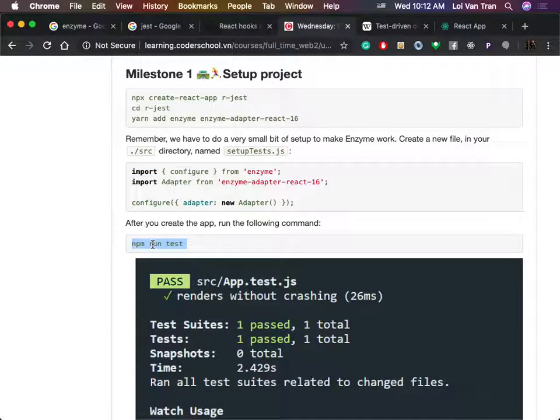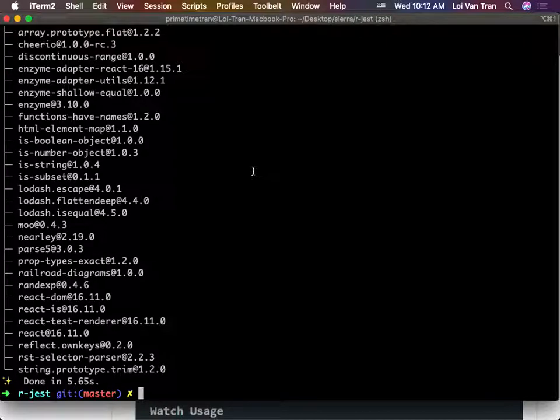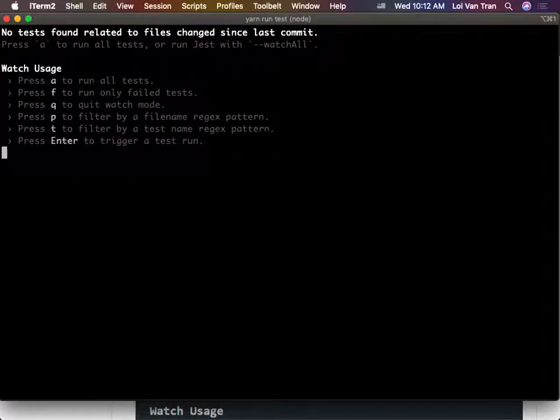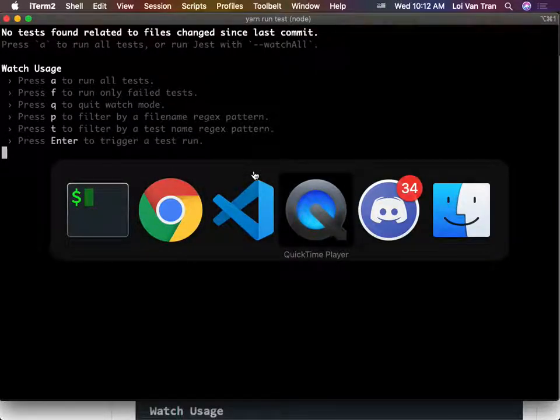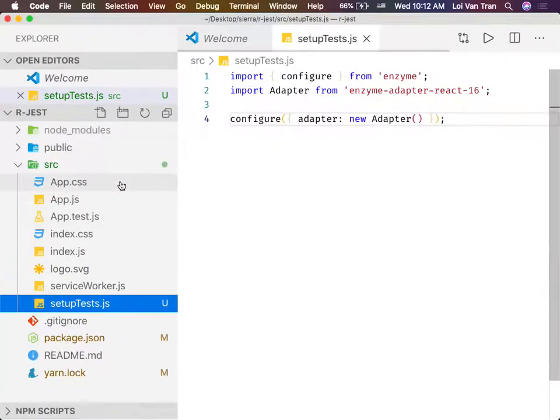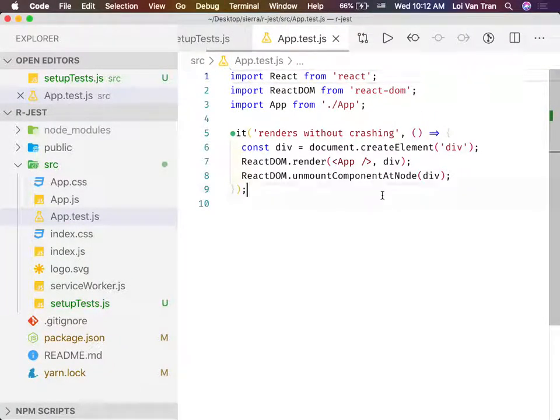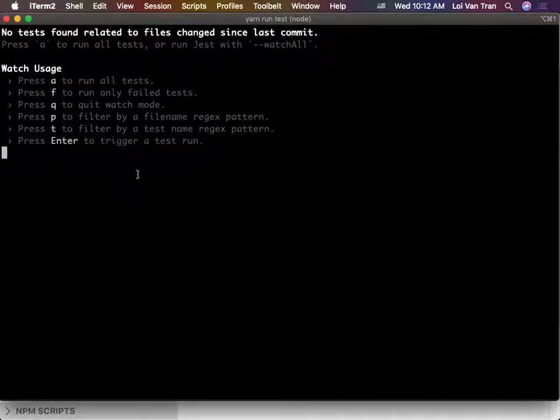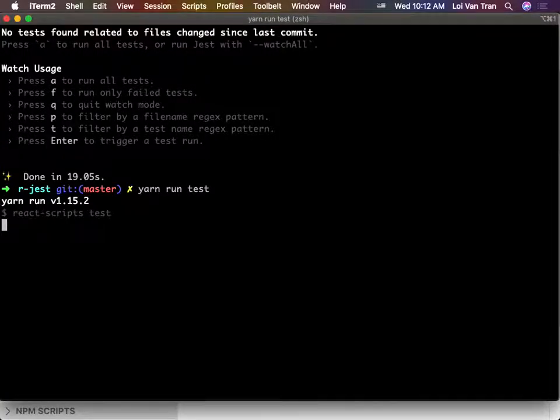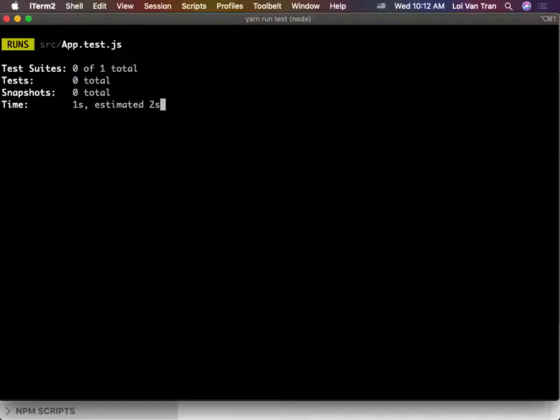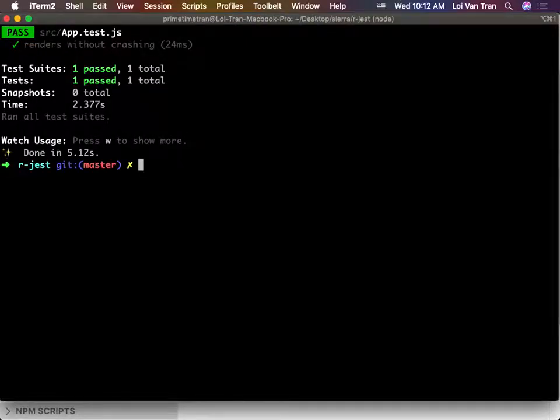Okay. Now we're going to copy over this command, npm run test, or you can just do yarn run test. And you will see that it runs our test suite. I'm not expecting that. I was expecting it to do one thing. It should give me one passing test. Okay, there you go. You've got to press A. It's super interactive, okay? So just run yarn run test, and then you can run additional commands.